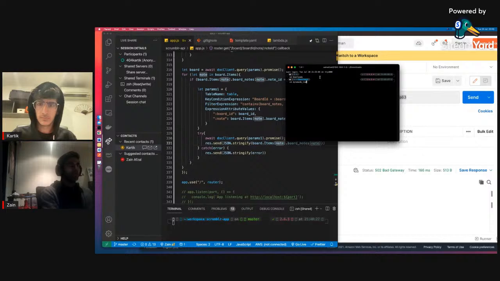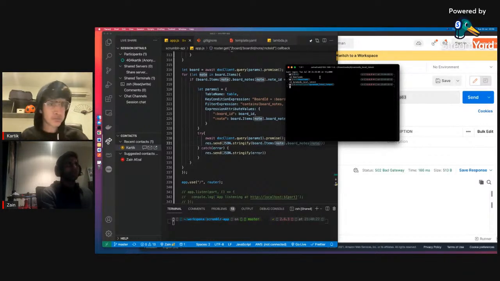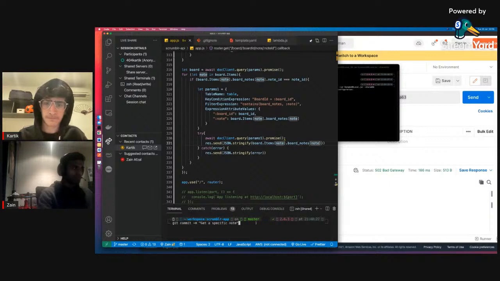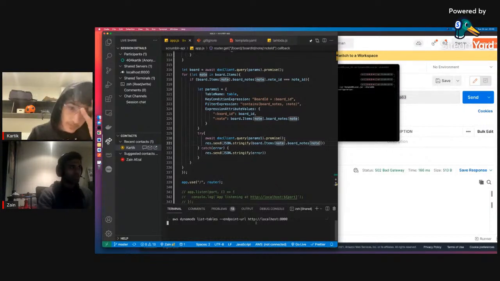DynamoDB local latest. Nope, nothing there. And then we need to run that command. There we go. That's our DB up and running. And now just install the tables.